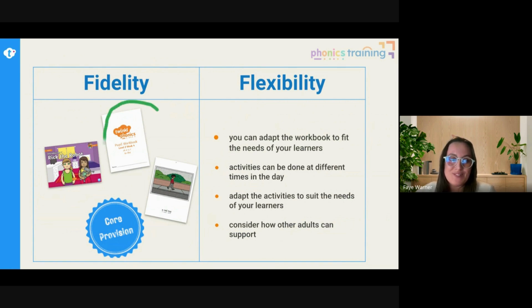Obviously we've just focused on workbooks today, so we want to think about their flexibility within these workbooks. We've already discussed quite a few ideas. There is a wealth of flexibility to really make them work for you. Just to highlight a few of these again: you can adapt the workbooks to fit the needs of your learners, so pick and choose the ones that work best for you.